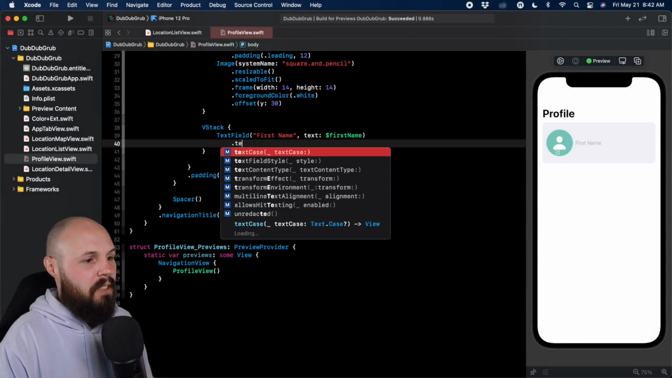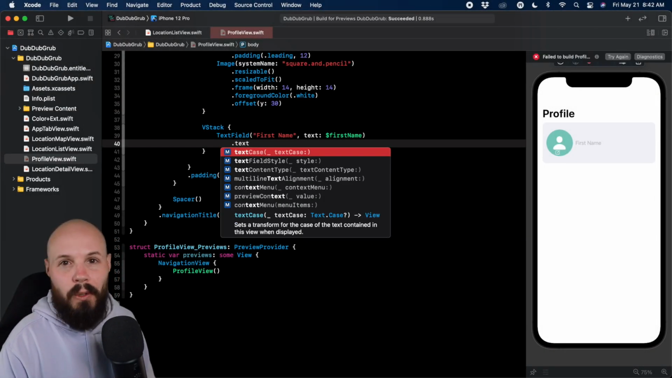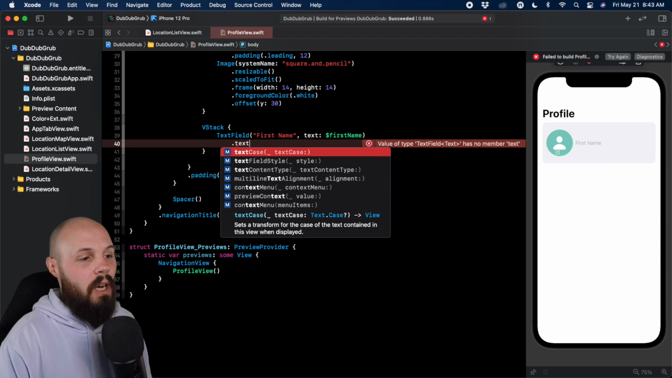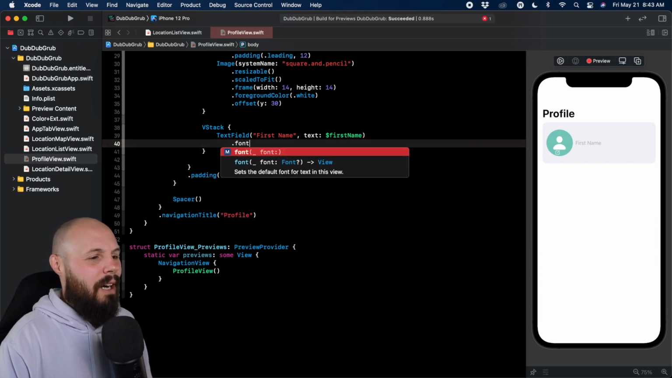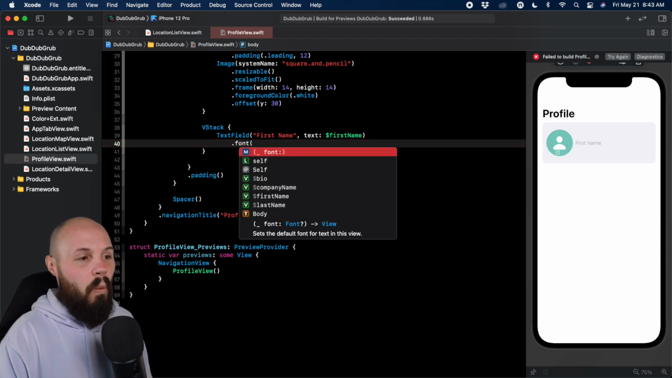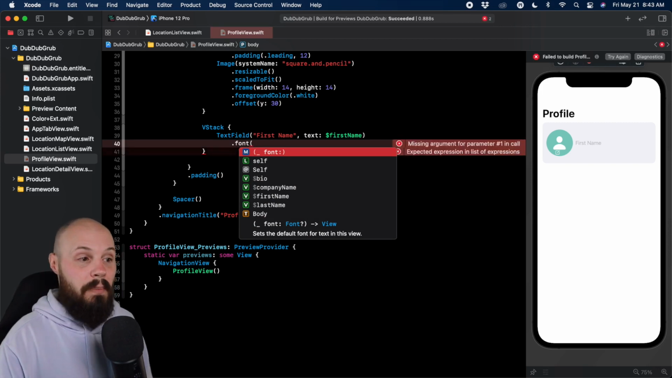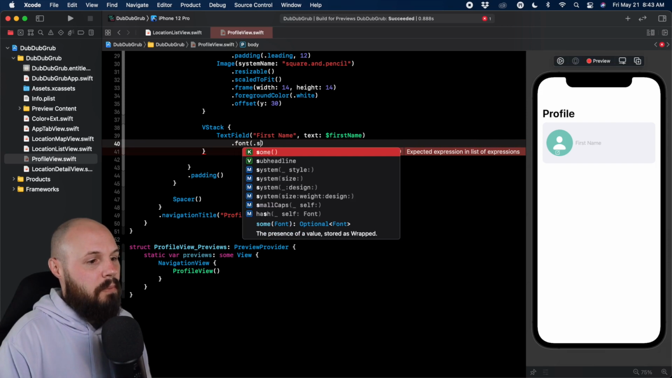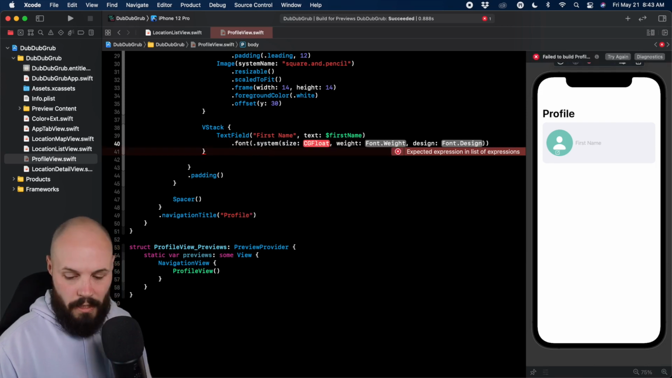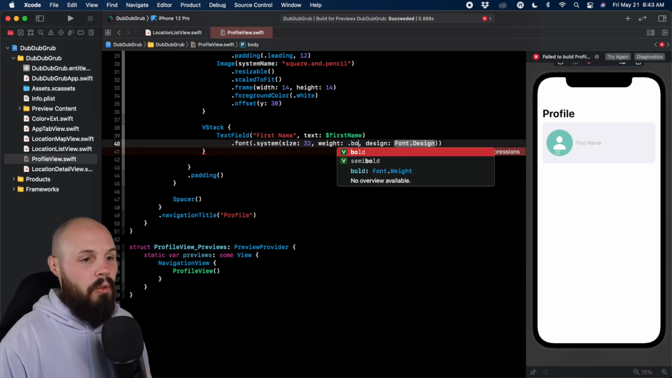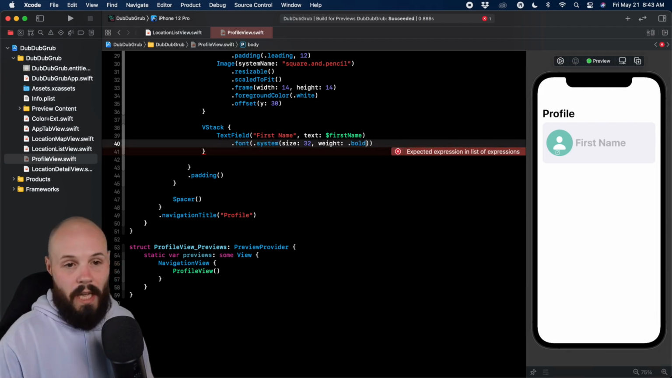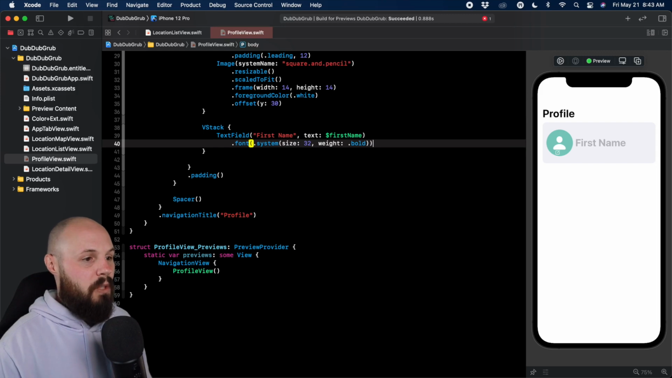So we'll do text, and here we're not going to do a title or headline, because for now, and we may revisit this in the dynamic type portion of the course, I don't necessarily, I'm not text, I want font. I don't necessarily want this to be adjustable to dynamic type because this is already going to be big, bold, and chunky. So dot system, and I'm going to do 32, dot bold, and then we don't need anything on the design here. So now you see my first name, big, bold, chunky, that's what we wanted.